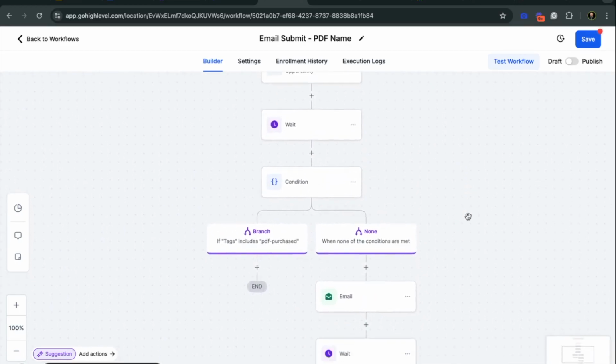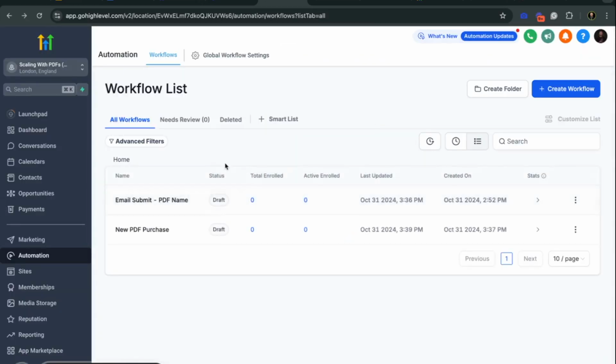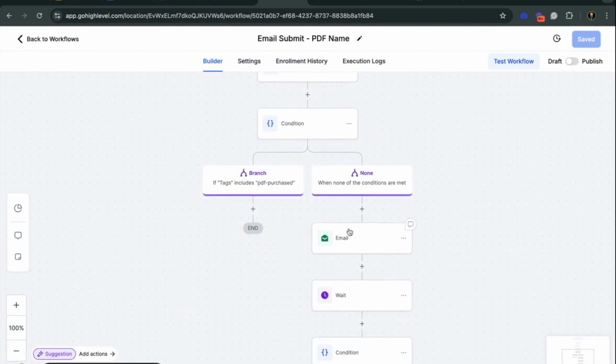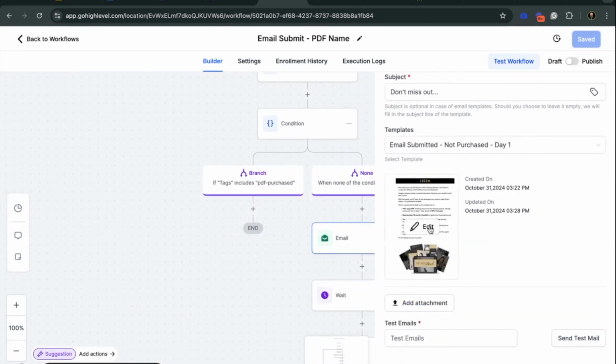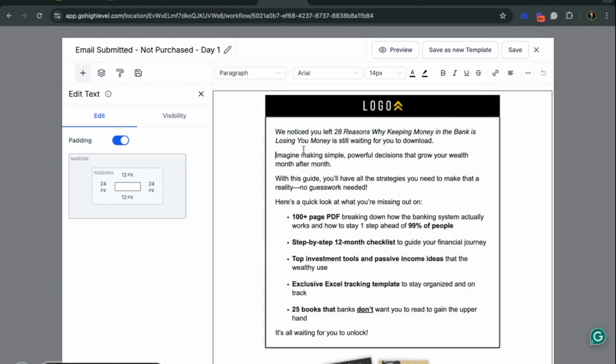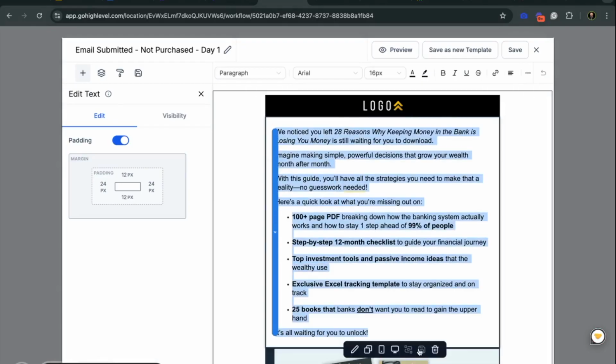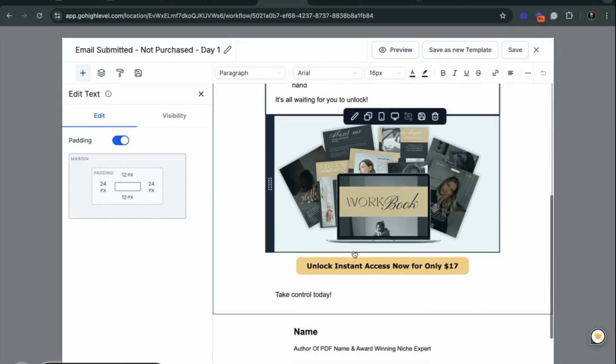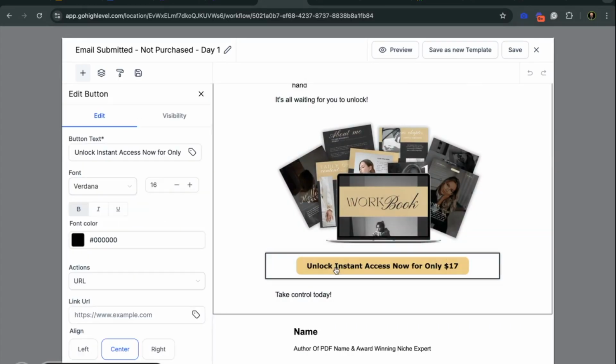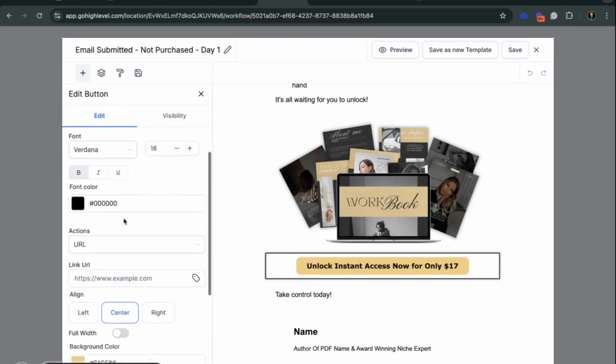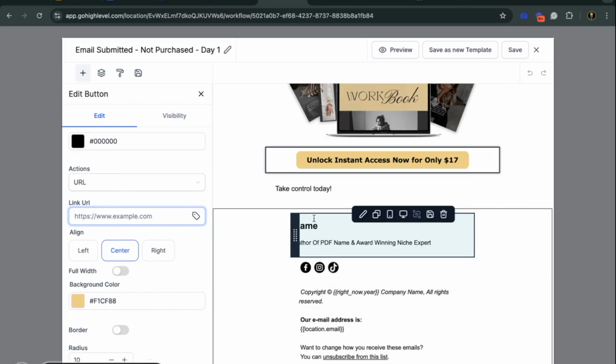Now let me show you how to edit these emails, because these ones look a bit nicer, shall we say. You can go inside here, go to email, and go to edit, and inside here again it's a bit of a different editor. You can change the mock-up image, and you can change the link on the button to make sure it's going to your URL. You can change the name of who it's from.